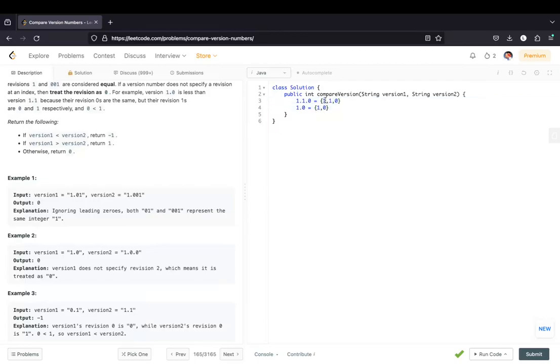For example, this one and this one, this 0 and 0, and there might be a case where the length of one array is 3 but the other is 2, so we don't have anything to compare here. So what we can do is in that place we can just put a 0 and then compare likewise. So here you can see that these both are equal but this one is greater, so v1 is greater, and we'll just return 1.